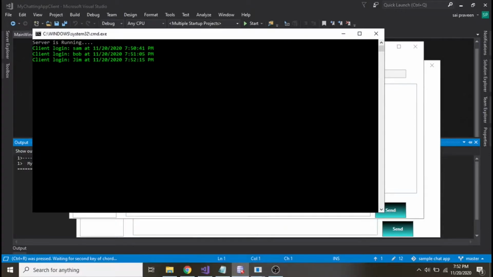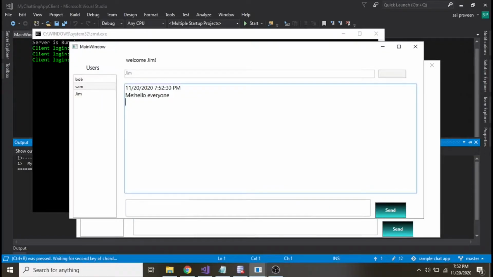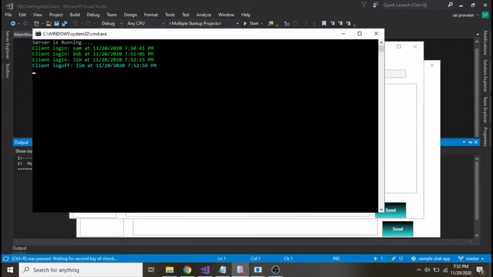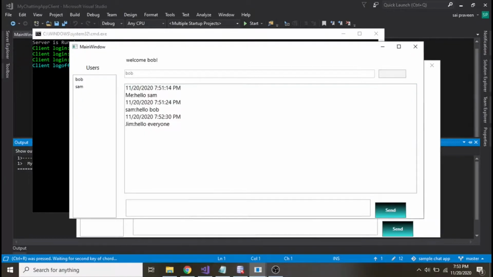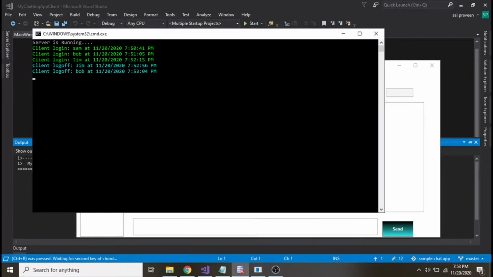So here you can see this console application tracks whether the server is running or not, which user logged in, and who has left. So that's it, let's quickly jump into Visual Studio.